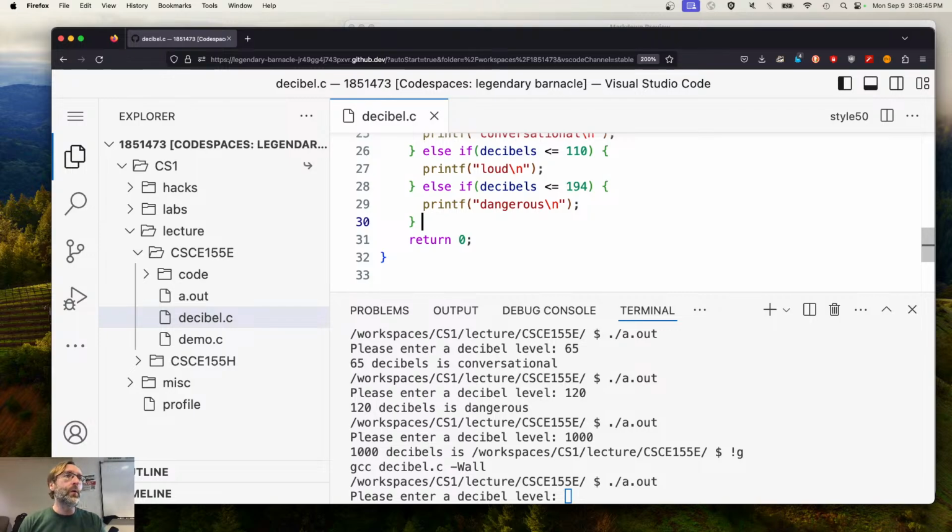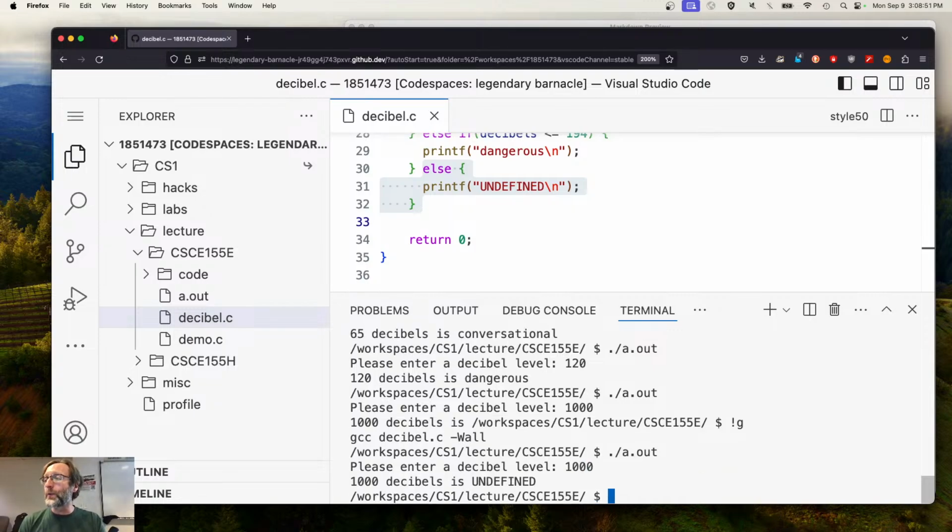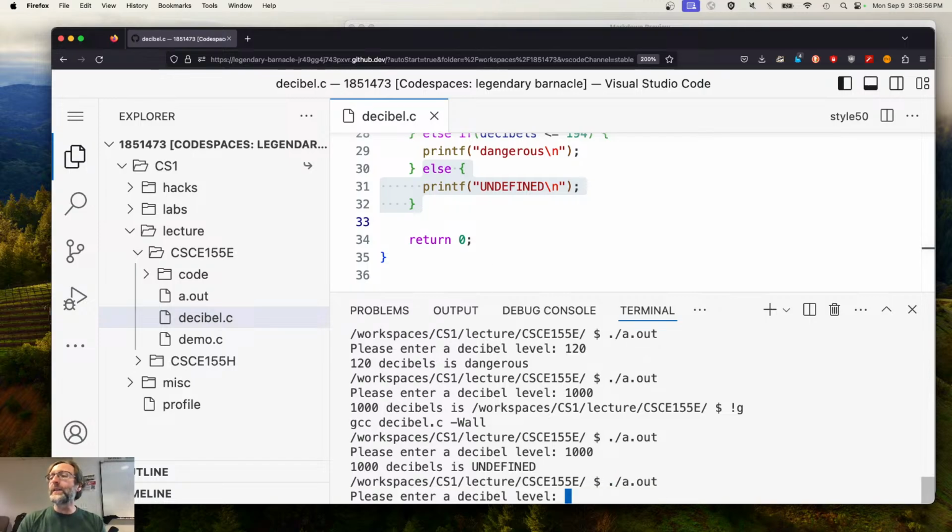There was our code before. But by placing it there, we'll capture anything greater than 190, greater than or equal to 195. Right? Undefined. What else should I test? I heard it before. Negative values.